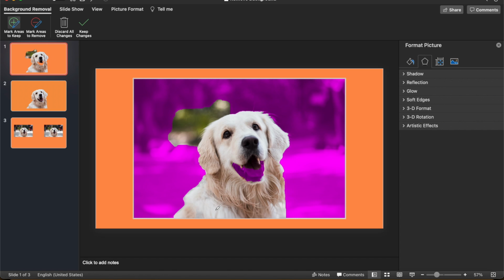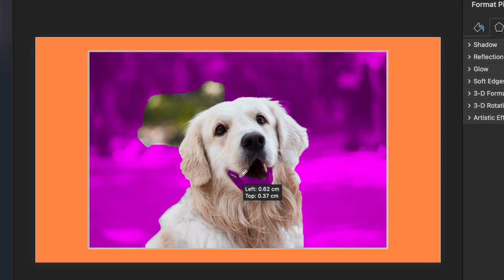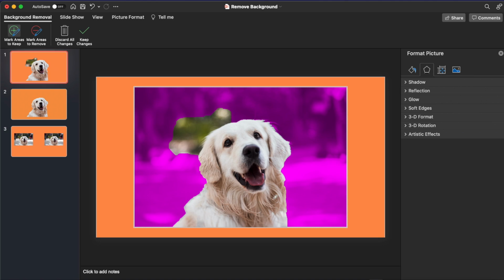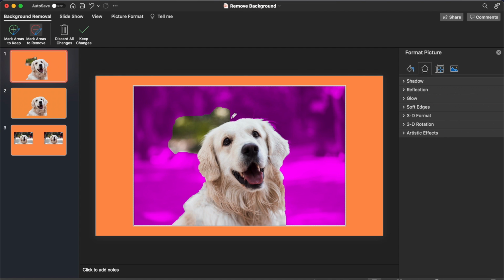Oh, look at that. PowerPoint somehow excluded the mouth again. Let's add that back in. It does this sometimes. Fantastic, we're almost done. We now need to remove the parts of the image we don't need. Click on the Mark Areas to Remove icon. Then draw around the area you would like to remove.